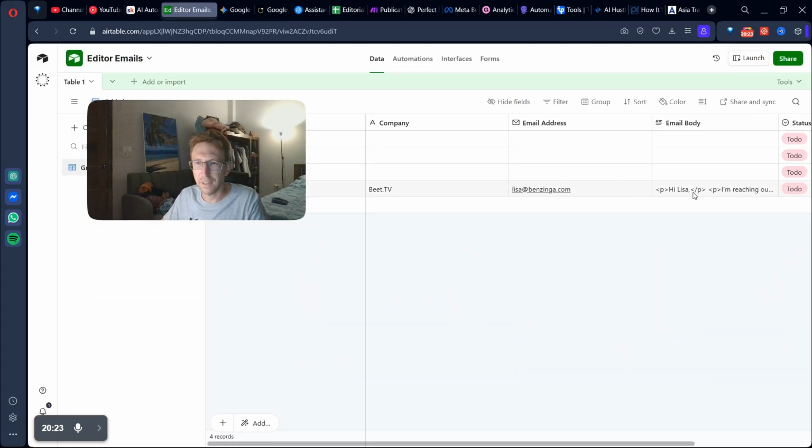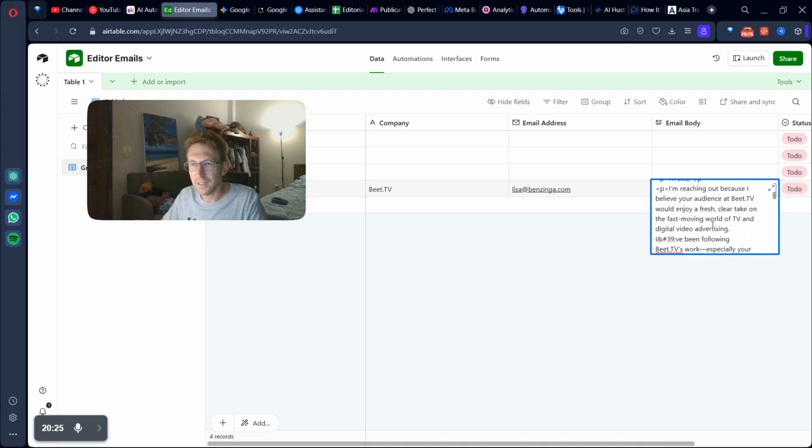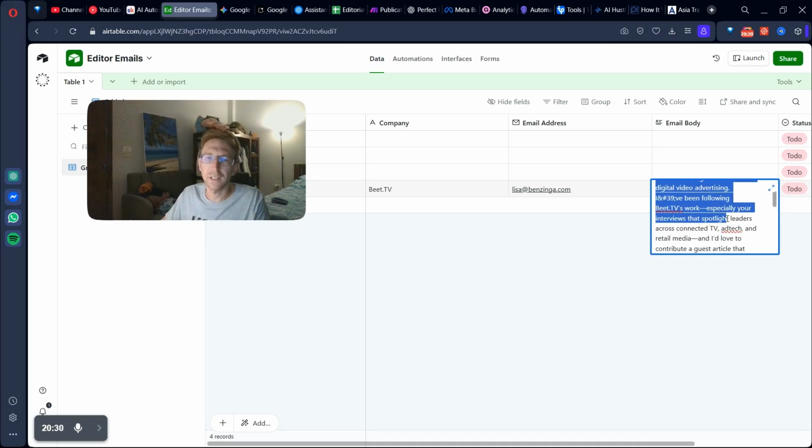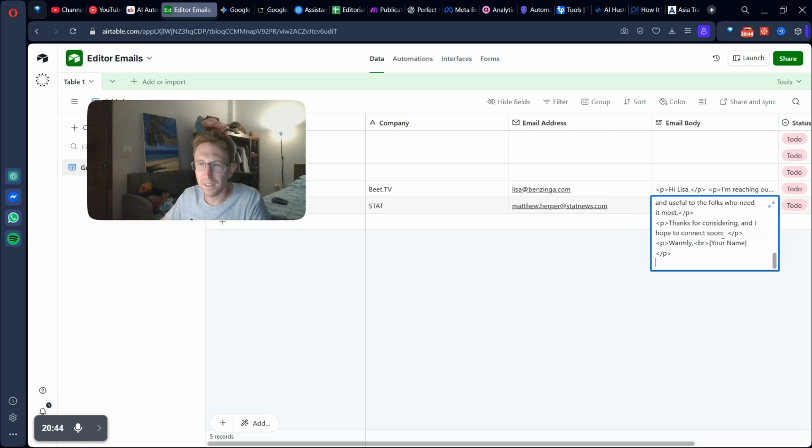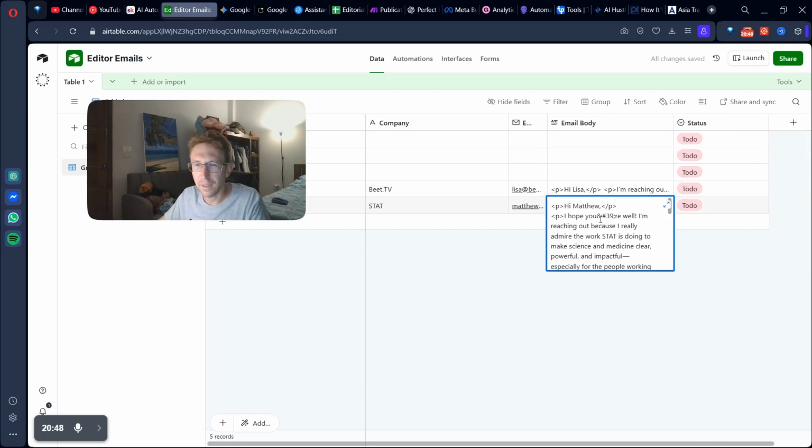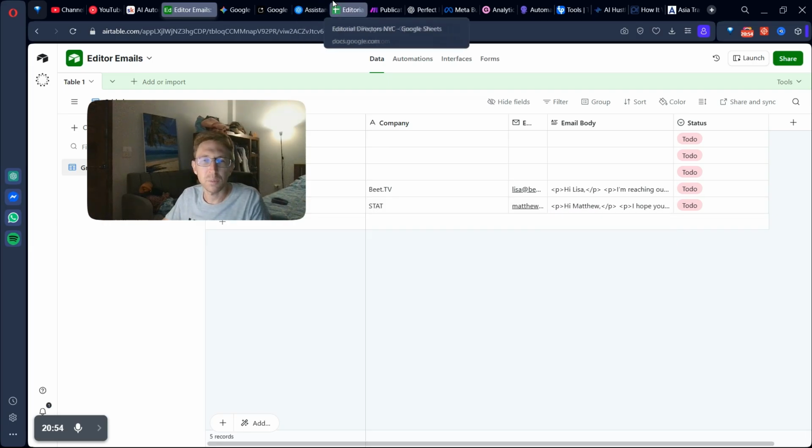And if I come over here, you will see there's the entire script in HTML. So I don't have to convert it into HTML again. It's already in HTML. Now, as you can see here, it just added another person into the sheet right here. I hope you're well. I'm reaching out, blah, blah, blah, blah, blah. There's the entire PR pitch. And we're just going to generate 20 of these.